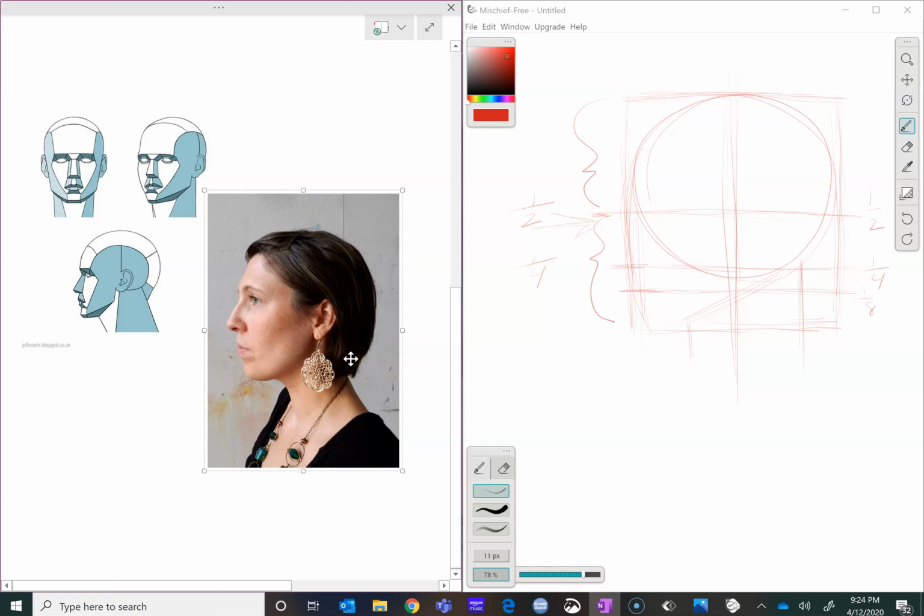Okay, so the first thing we want to do is draw in the eye and brow line. So I'm going to go ahead and add a brow line as well, a little bit above the eye line. And that part I'm just going to eyeball. All right, and I'm also going to draw this ear in as well.